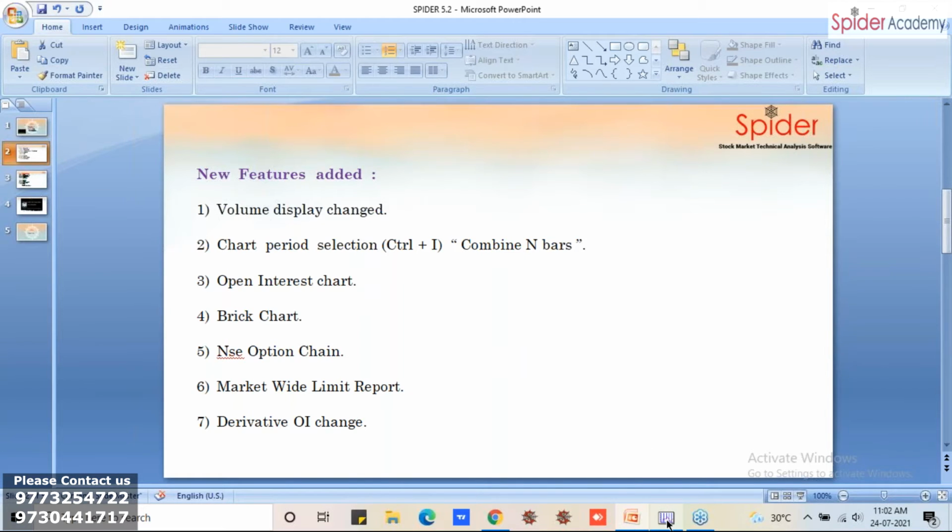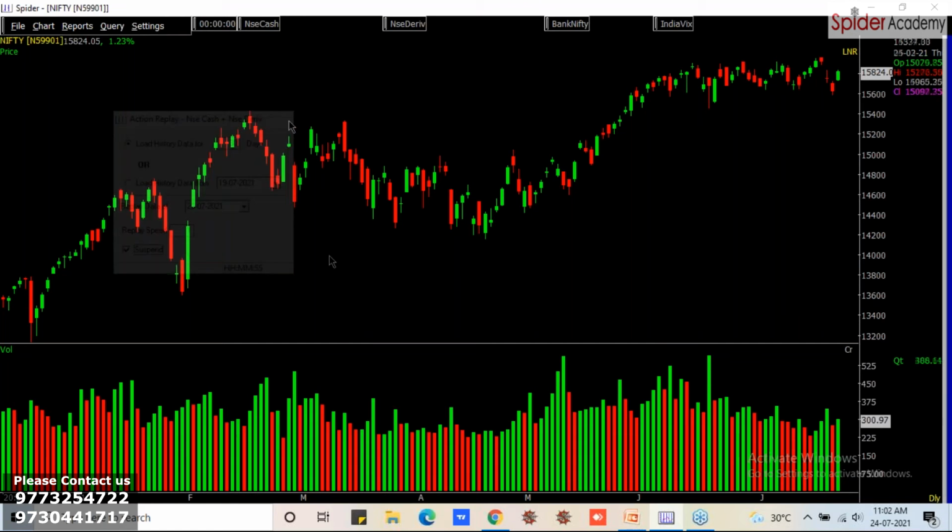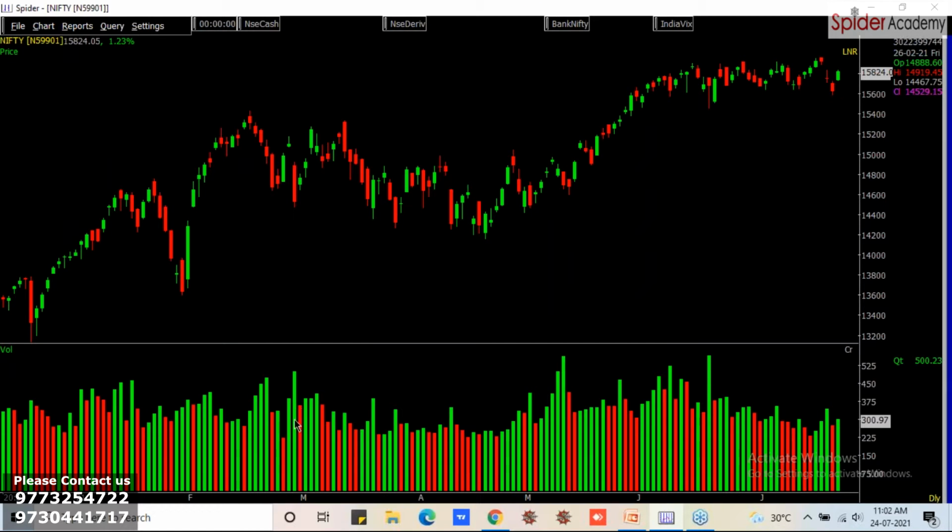So we'll come to our software. Here at the bottom, we can see that earlier, in the older version, the volume was in a stick format. Right now we can see this volume in a bar format. And here we have incorporated some different styles. So what are those?